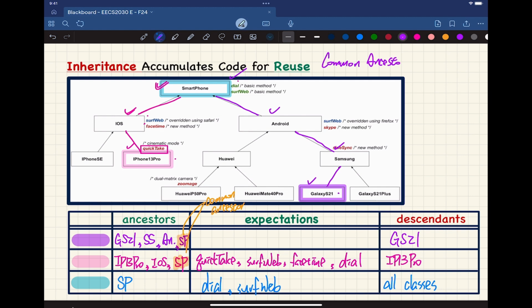Similarly, this one here, I'm just going to do it. For Galaxy S21, you can see there's no new method here, so skip. Here we got side sync. And then we got surf web, and then we got Skype, and then we got dial. Hopefully everything makes sense.